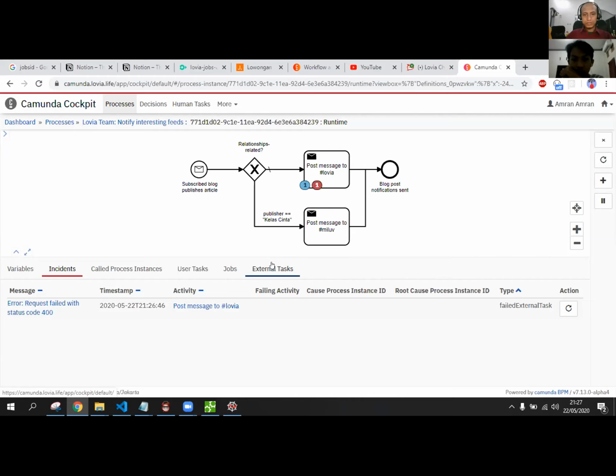But in this case, it's nice to know that we have a process that is failing and it's failing on that one. After that we can try to diagnose the problem and maybe stop or do anything else. So this is one of the benefits of using Camunda. That's it. Does that answer your question?